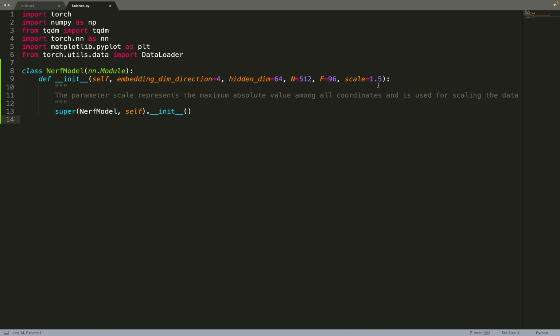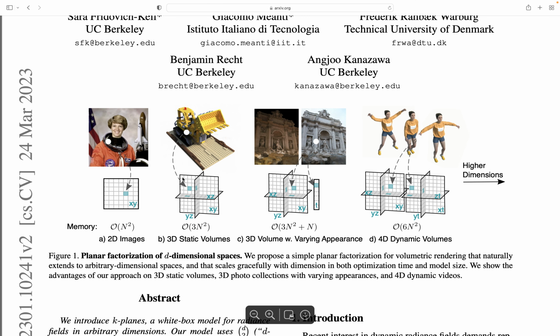Then the scale. When we look at this grid, we need to specify the size, for example in meters, of the side of this grid. In our case we are working with 1.5 by 1.5 meters. That means that we assume our object is in a bounding box of scale 1.5 meters on each side. So if you have objects that are a bit bigger, you will need to play with this hyperparameter to adjust for the scale of the object.